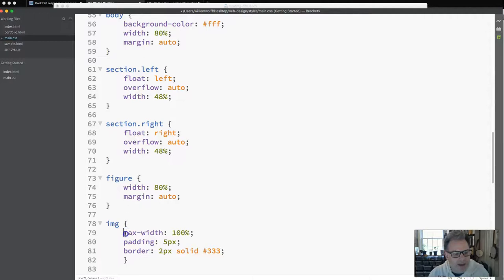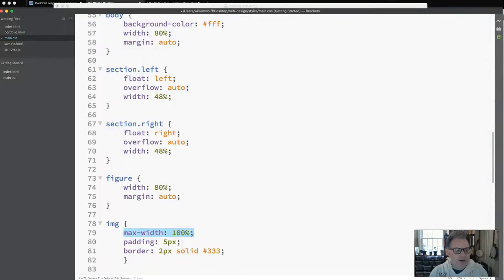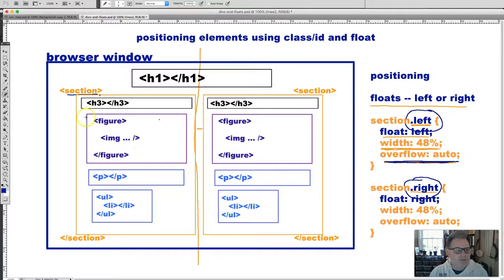I'm just going to pop that max width in there. There's a background color. My background color is already white, so I don't need to pop that in there either. You can change this to be whatever it is that you want, of course. All right, so now I have a figure width of 80%, and that is this box here. It's 80% of the section box.